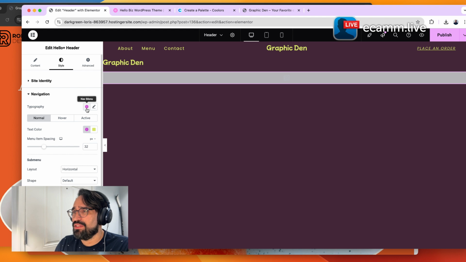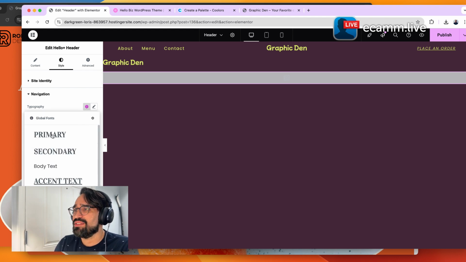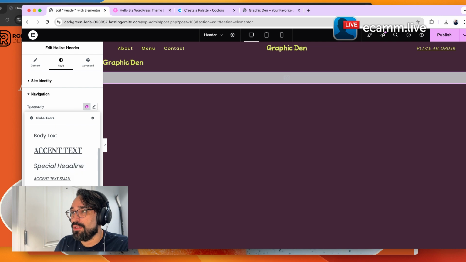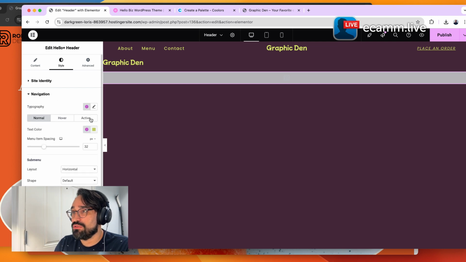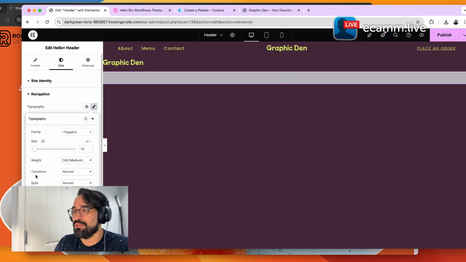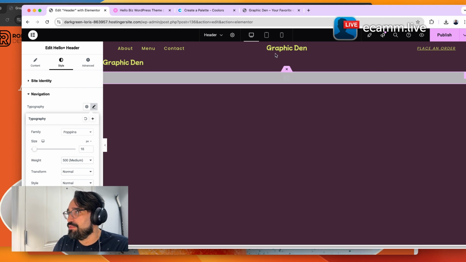Here you see this little icon, the globe. That means that these items are using global fonts. If you want to break them, let me check what font it is. If you want to change the font of the navigation for some reason, you can click on the pencil and then you can play around with this, and it's gonna be changed only in this instance.